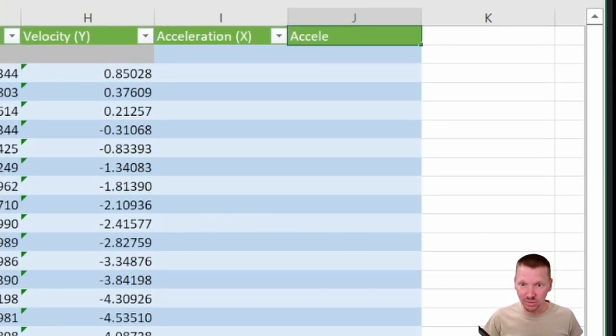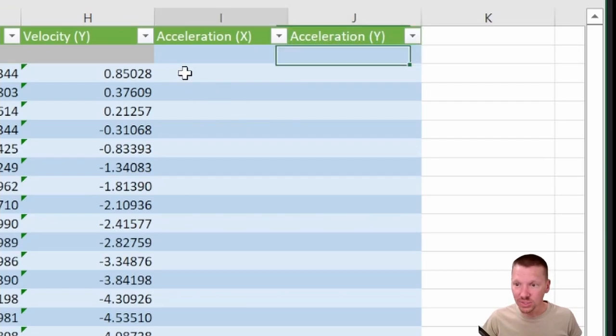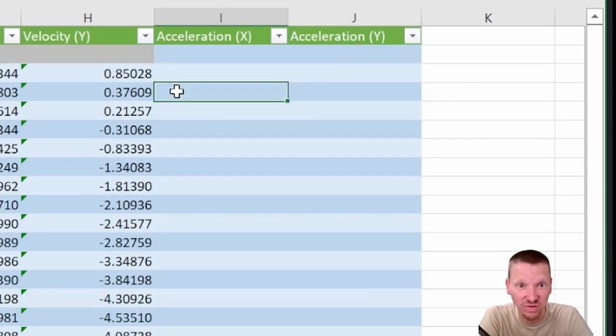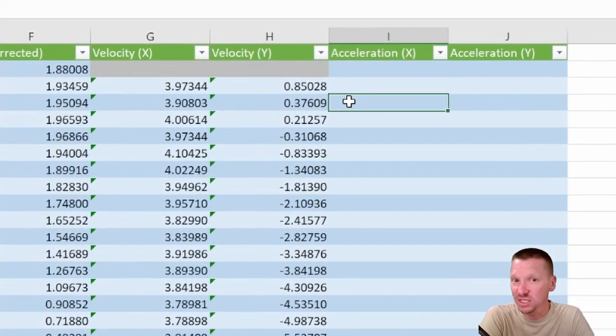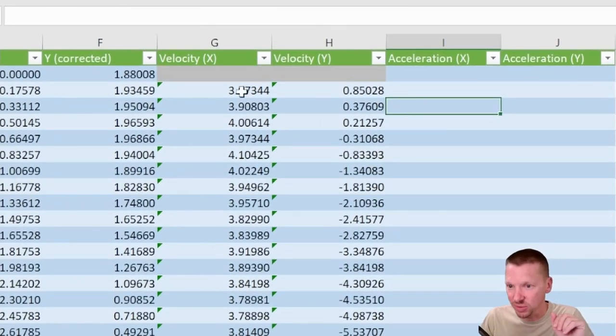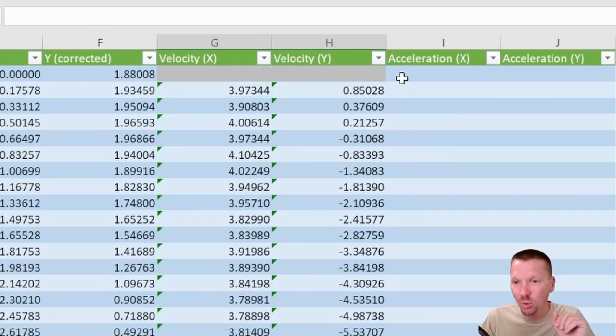And acceleration Y. All right, so acceleration is change in velocity over change in time. So we're going to use the exact same method that we used to find the velocity with distance, but instead of using the distance, we're going to use the velocity. And as you noticed, we had to skip that first value on the velocity and skip that last value on the velocity. Let's just fill that in. We're going to have to do the same thing.